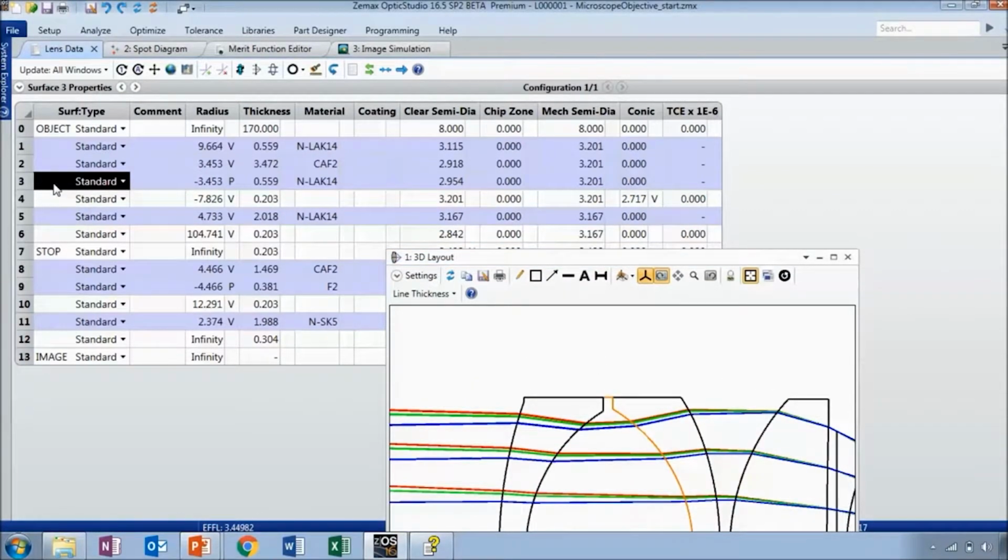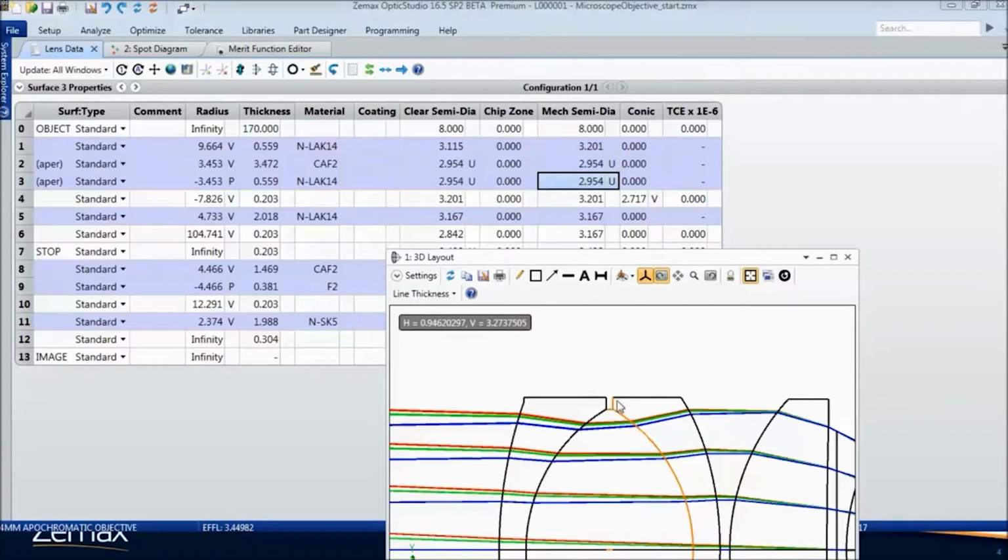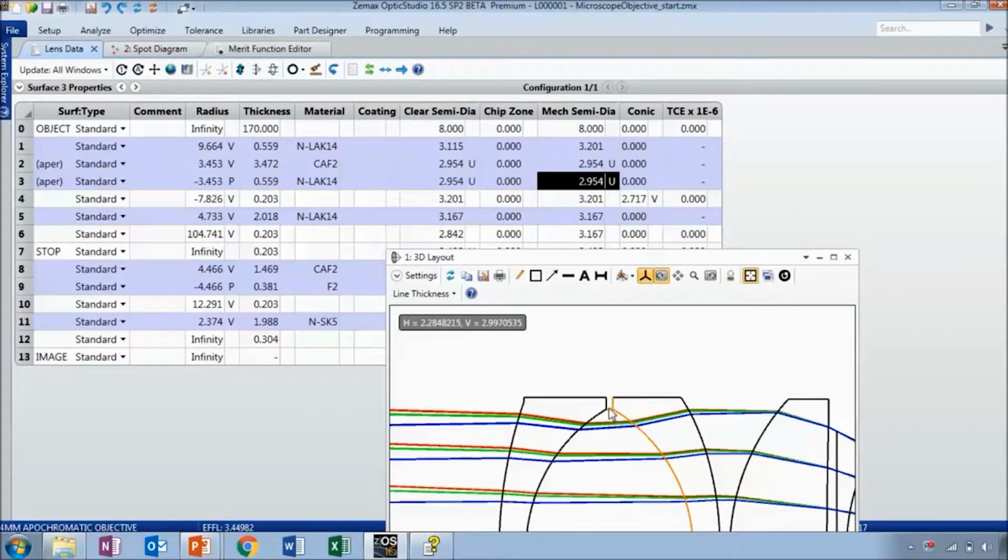So the surfaces in question are surfaces 2 and 3. Okay, I can see the clear aperture here of surface 3. It's a little bit bigger than that of surface 2, so I'm just going to copy and paste. So now we have a matching clear aperture, but the mechanical semi-diameter is automatically drawn out to the largest semi-diameter of all these surfaces. So I'm going to copy this clear aperture and paste it here and here. Okay, and now you can see the mechanical semi-diameter has been drawn a little bit shorter.